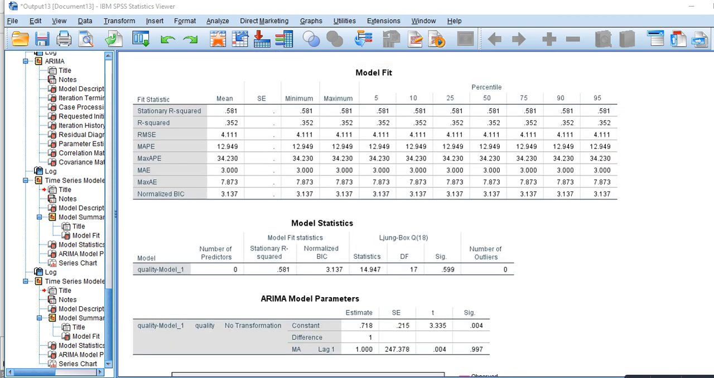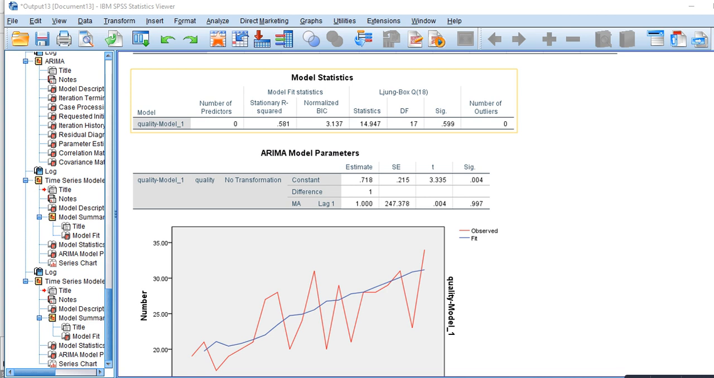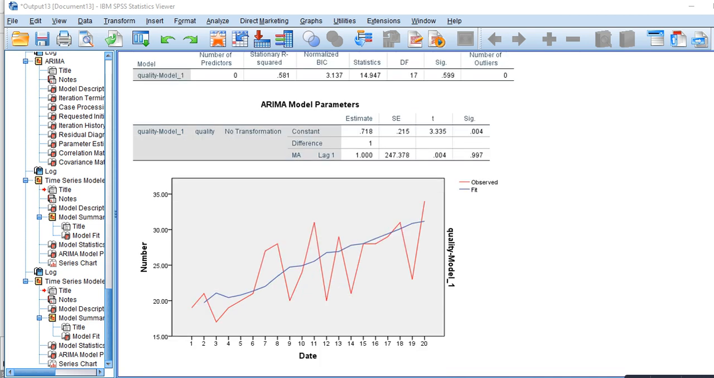When we scroll down, you get model statistics. These are the fit statistics. For this test right here, we're looking for non-significance, and so that's actually a good thing. And the normalized BIC can be utilized for making comparisons between different kinds of models. In the basic model information, you'll see it says quality, no transformation. That pertains to the difference variable. Differencing of 1 right here.